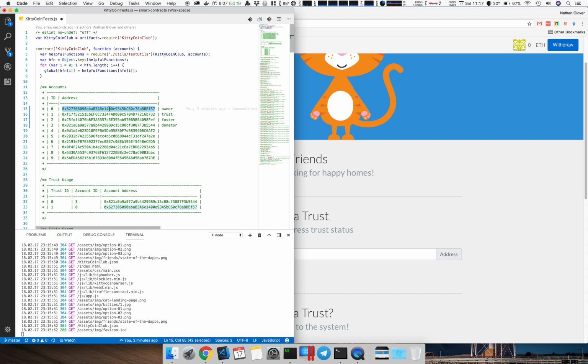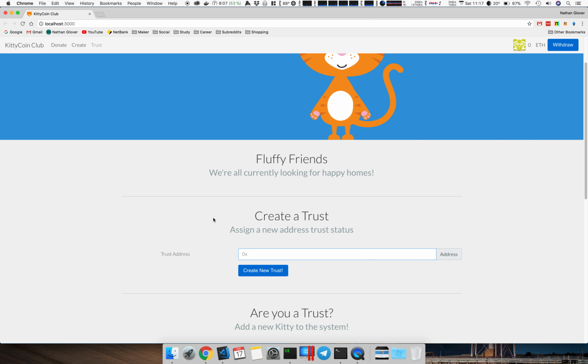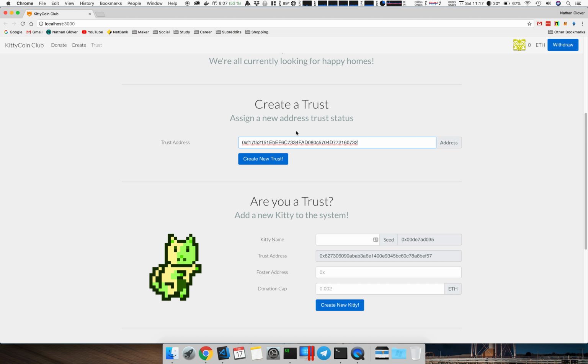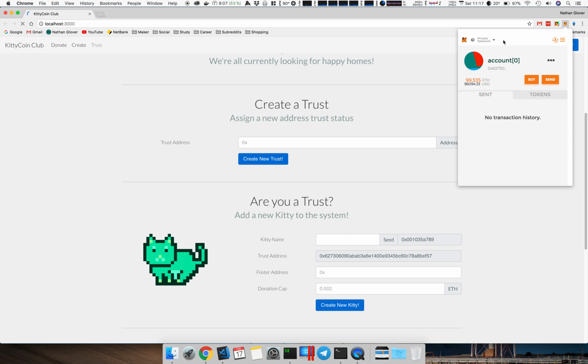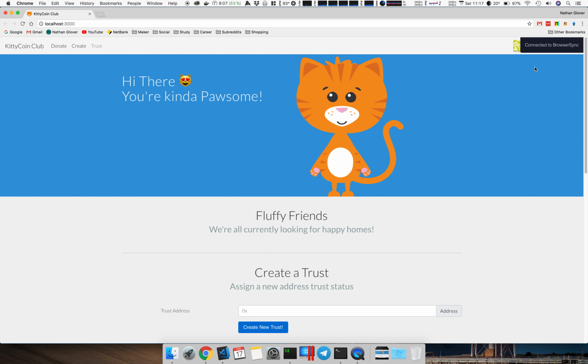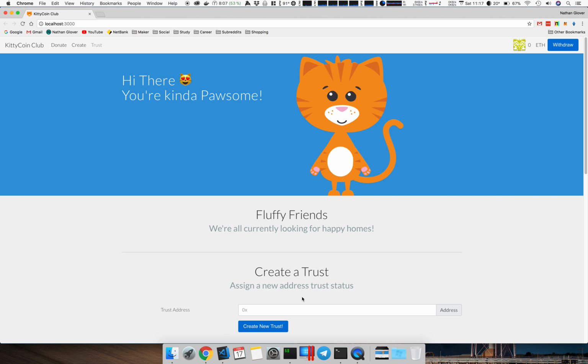So for starters, we're on our owner account already, but what we want to do is create a trust. And trusts are what are able to create cats. So create a trust. Oh, actually, to start with, we'll get off mainnet and we'll connect to the local instance. Cool. So refreshing the page, you should see the blocky update. That's unique to your account.